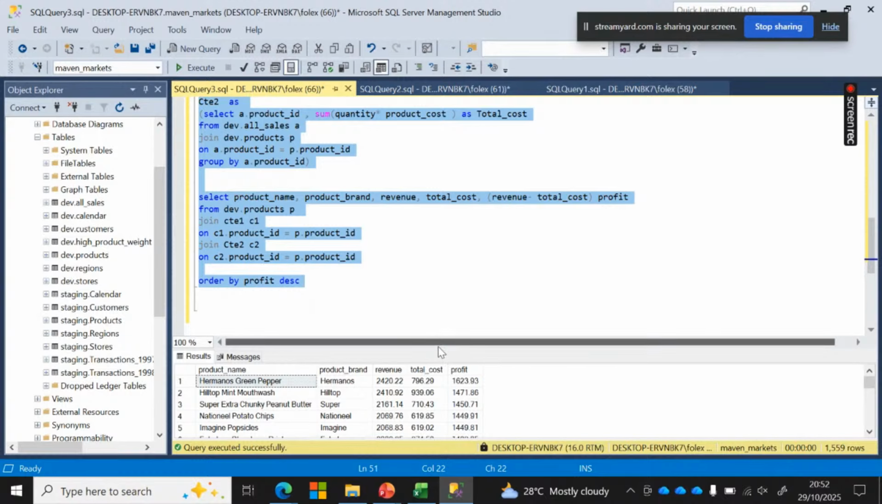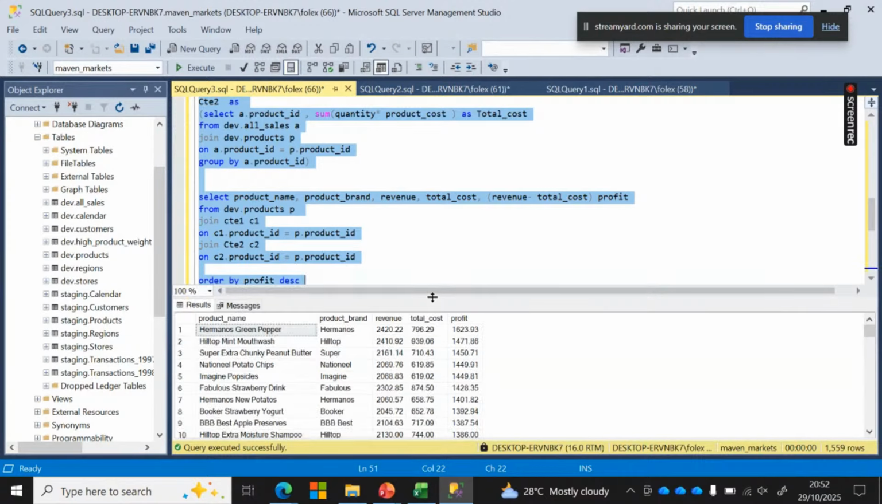So can you see now? So you can see we have the product name, product brand, revenue, total cost, and profit. You can see total revenue, total profit, and total cost and profit.